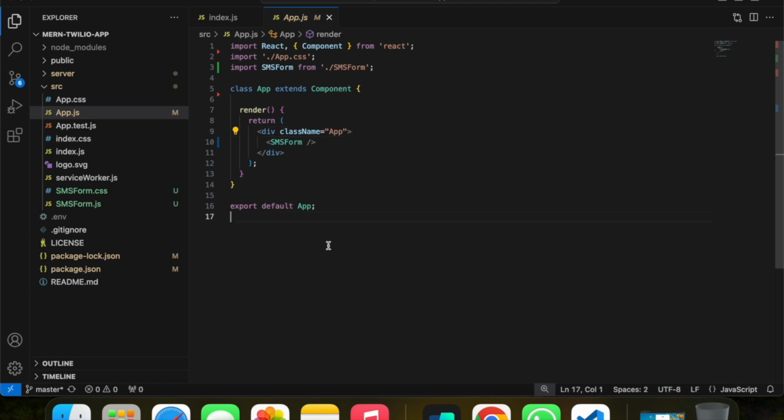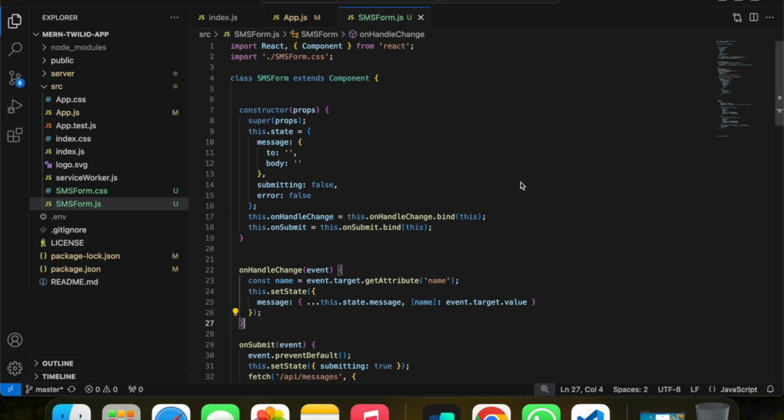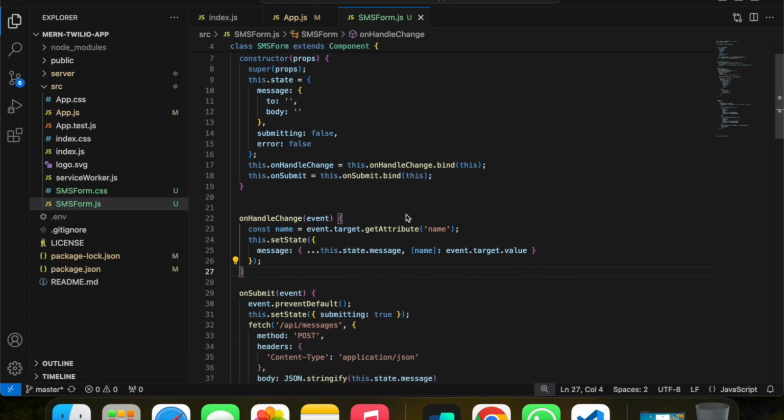In App.js I am doing nothing much. I just have a div with the class name app, and inside that I am rendering another component, which is our main component, where we have written all the SMS sending logic. So let us go through SMSForm.js. Initially we import the libraries, components and CSS files necessary for SMSForm.js. We use React's setState to manage the state of our form, so initially we set up the state to hold the recipient and message body fields, along with flags for submission and error status. To handle the input changes we defined the onHandleChange method.